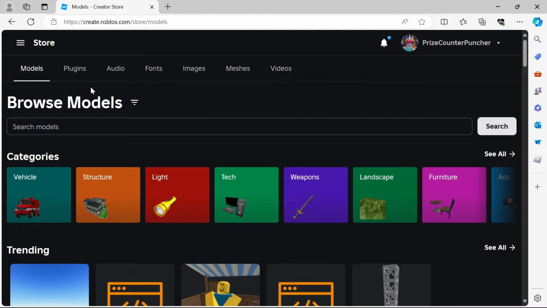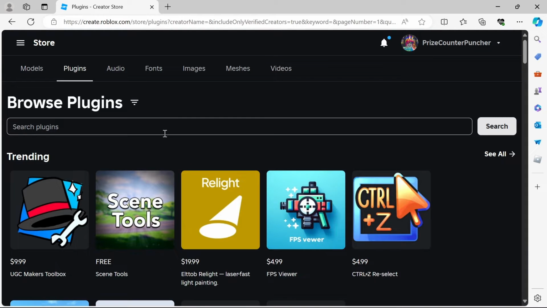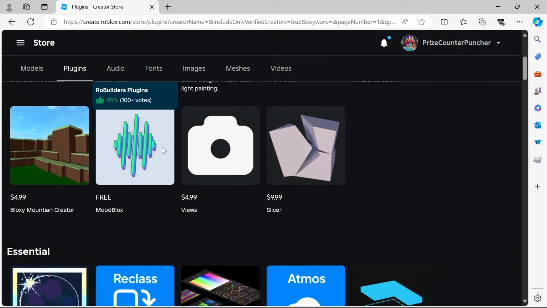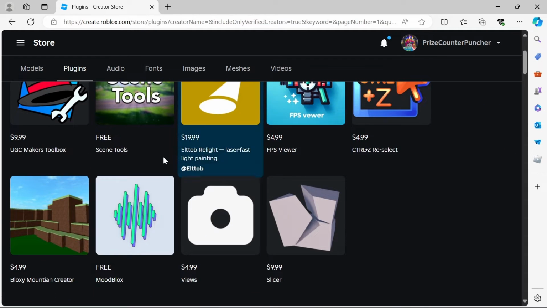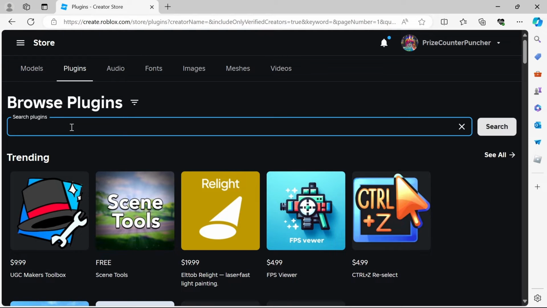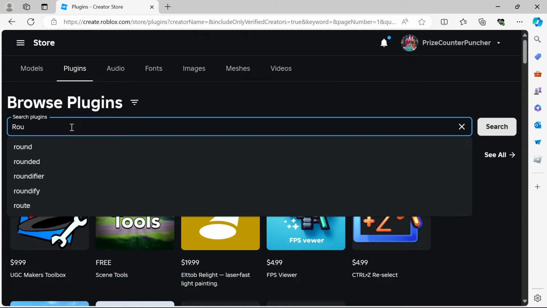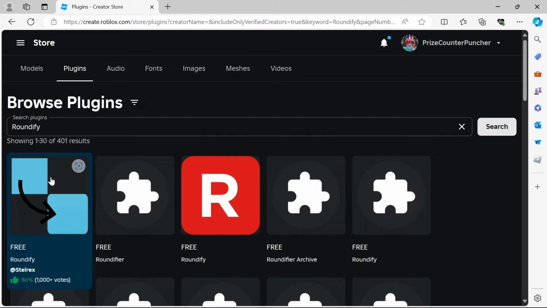On this page, click on Plugins. And these are all the different plugins that you can get. Remember, some of them are free, but some will cost money, like these here cost money. So just read carefully before you get them. At the top over here, you have a search bar, so you can search for the name of a plugin. How about we search for a plugin called Roundify? And you can select the plugin that you want by clicking on it.